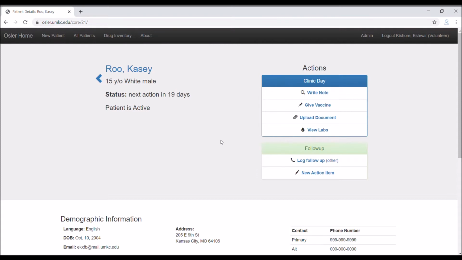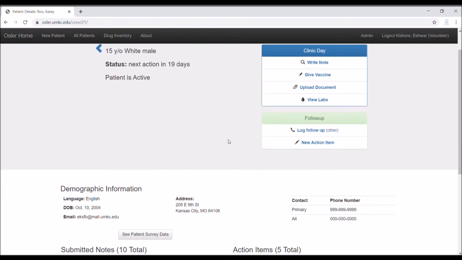So action items are really great ways for other departments or even your department to give other folks a heads up that something is due for that patient. The best example I can give is if a routine laboratory test is due, for example, in 6 months. So let's talk about how to add an action item.